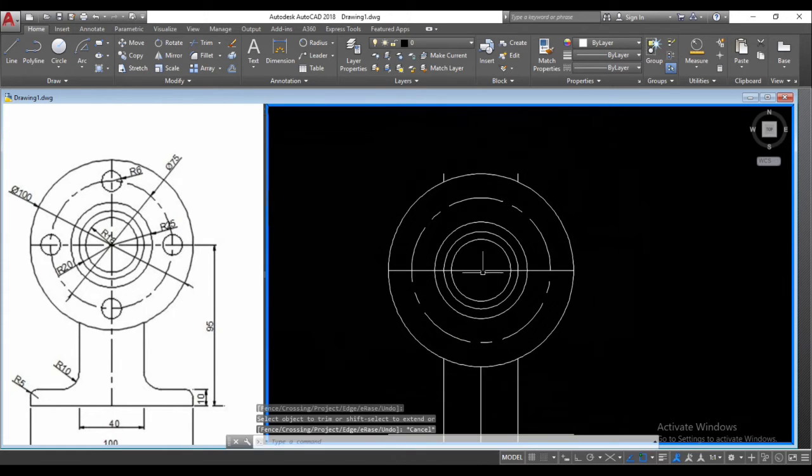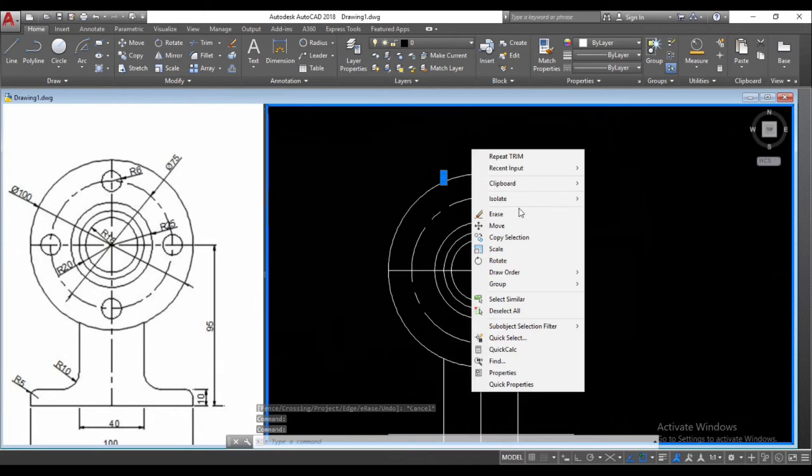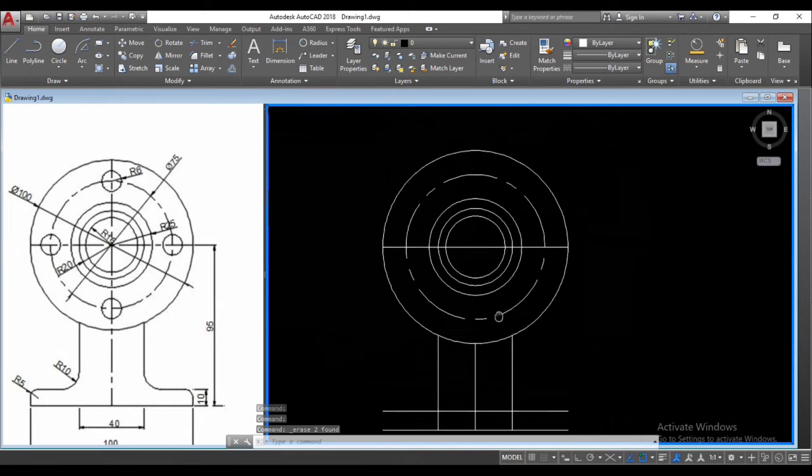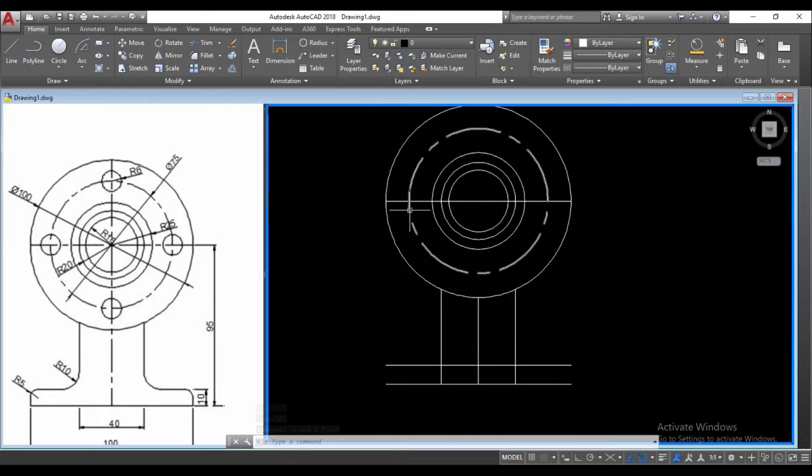Escape. So the ones that protrude up here, we won't need these either. We can just erase those as well. So we can right click, press erase. We could have pressed erase up here. So we are able now to put in our circles. But before we do that, I want to show you another command which is very handy and useful.